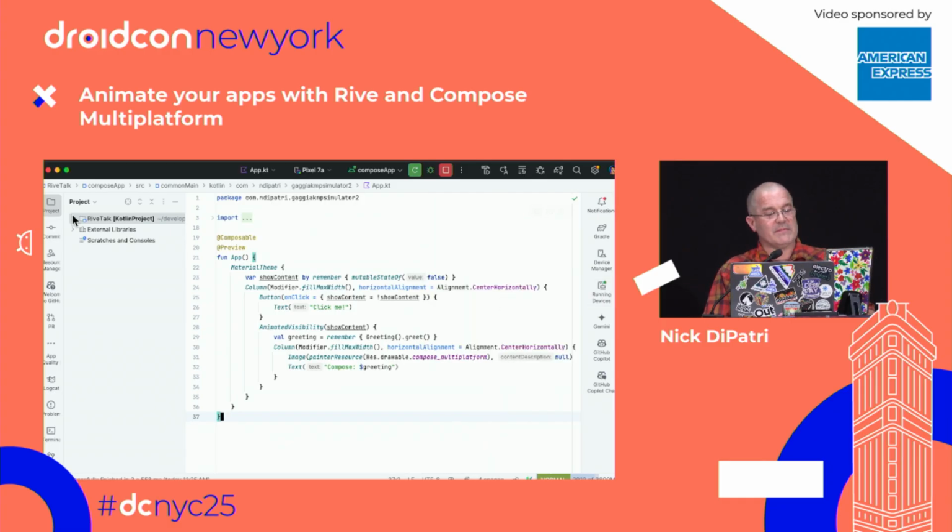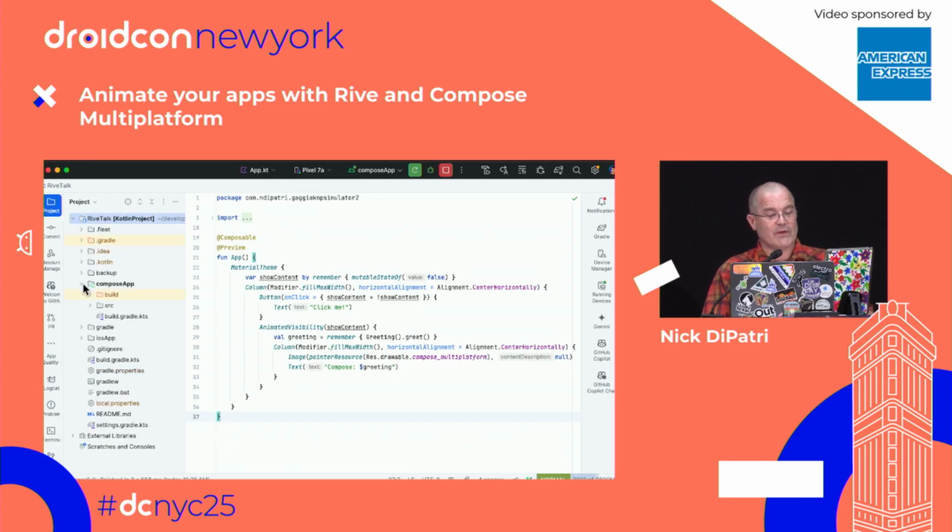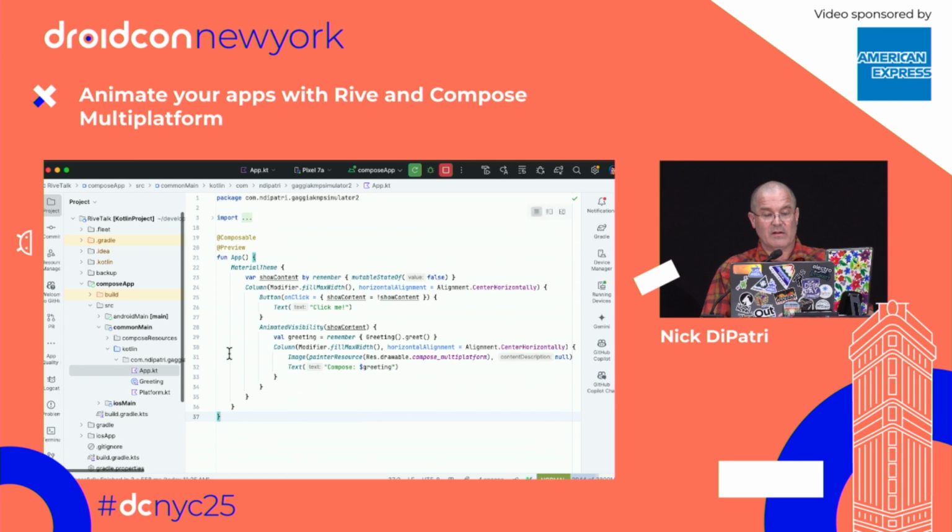So if we open this up, this is a Compose Multiplatform app. If we open this up and we go into Common Main, we see our main app composable here. This runs on both Android and iOS. How do we replace this composable with the Rive animation composable?